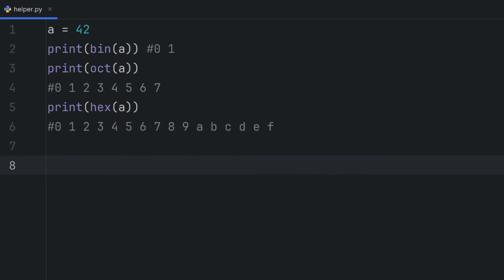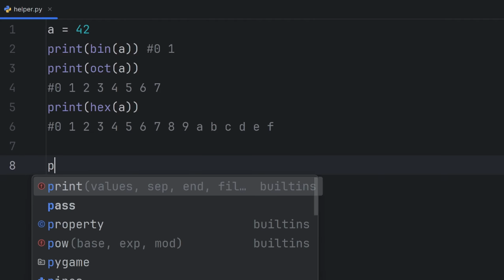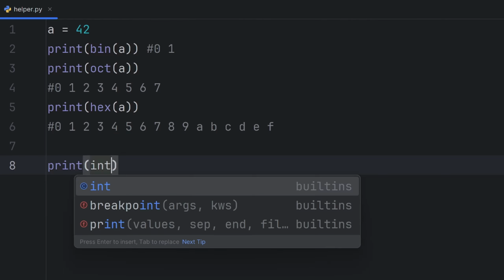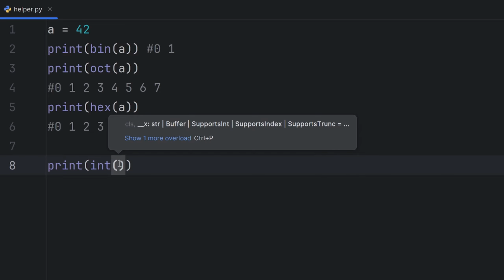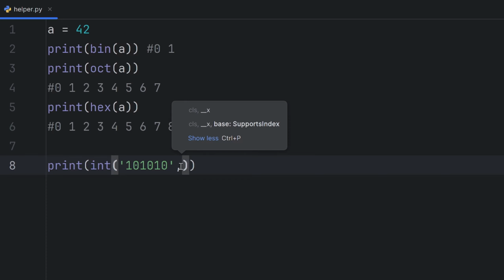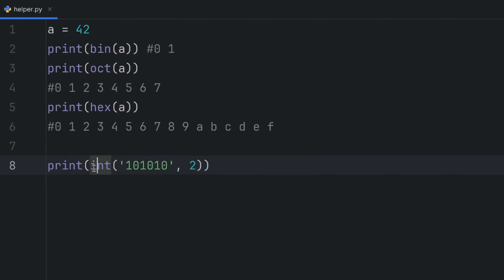Also, I can go in reverse, which means from a given number, if it's a hexadecimal, octal, or binary number, convert it into an integer. Let's say I want to convert a number. For that, I'm using the int function. And here I can pass, let's say, 101010. And the next parameter is the base. In my case, my base will be 2. But since this here is a function and you can pass any number here, you can have any base: 7, 3, 15, 18, whatever.